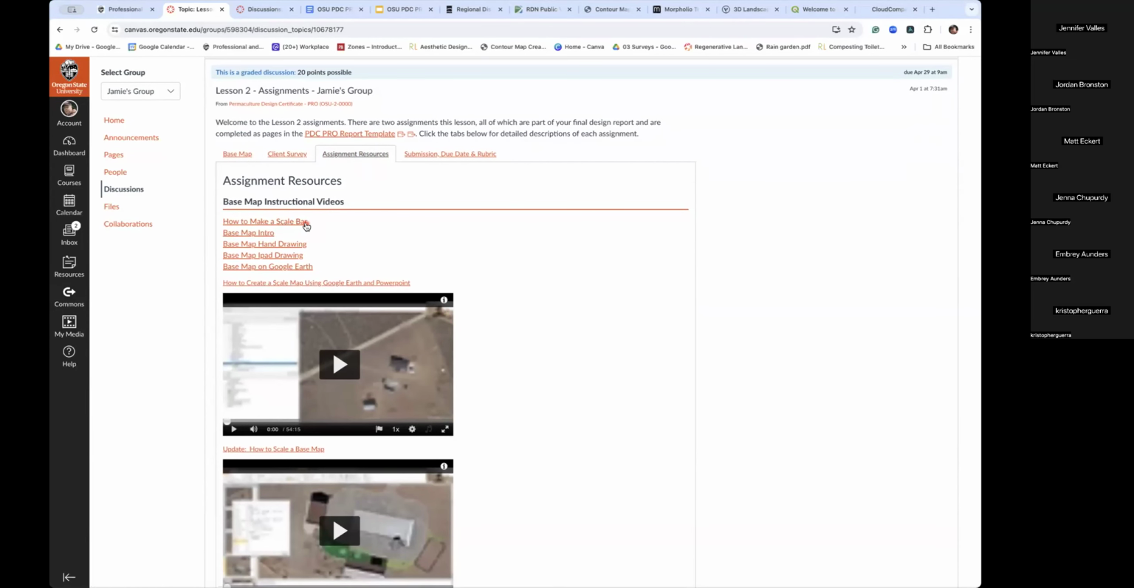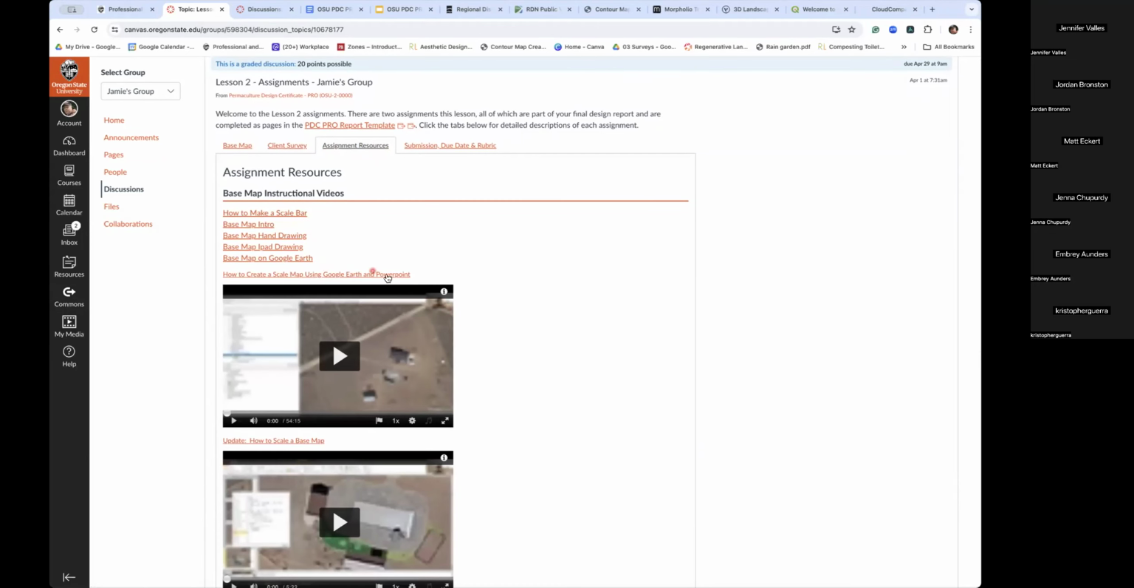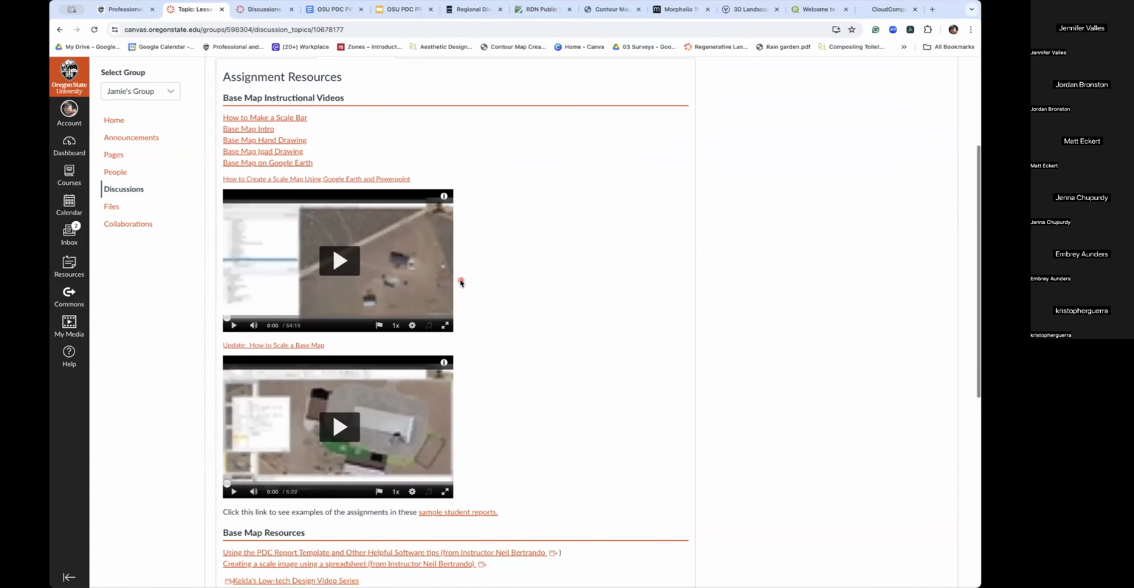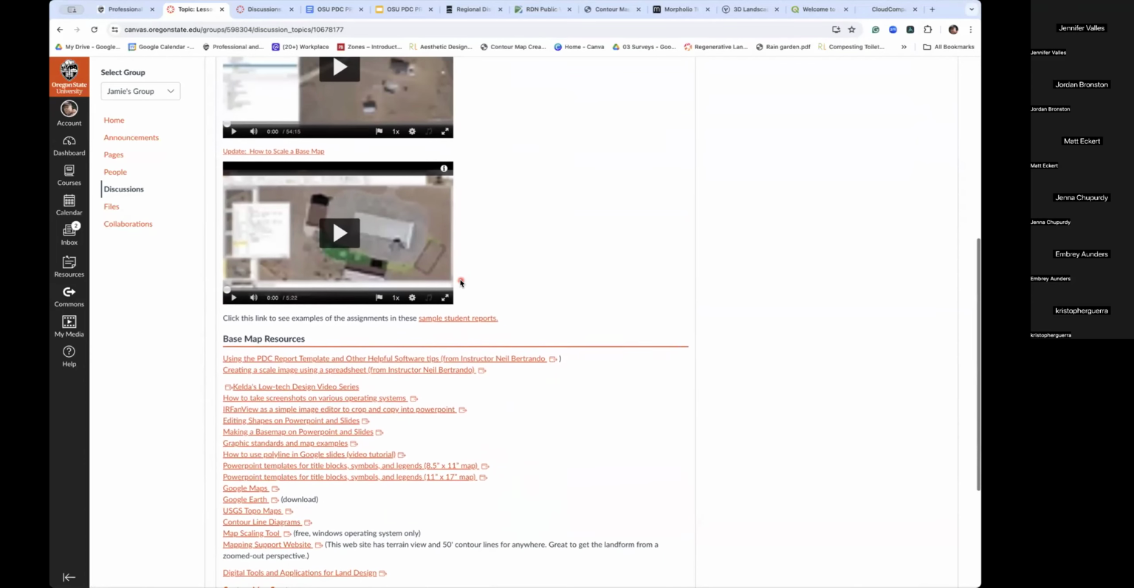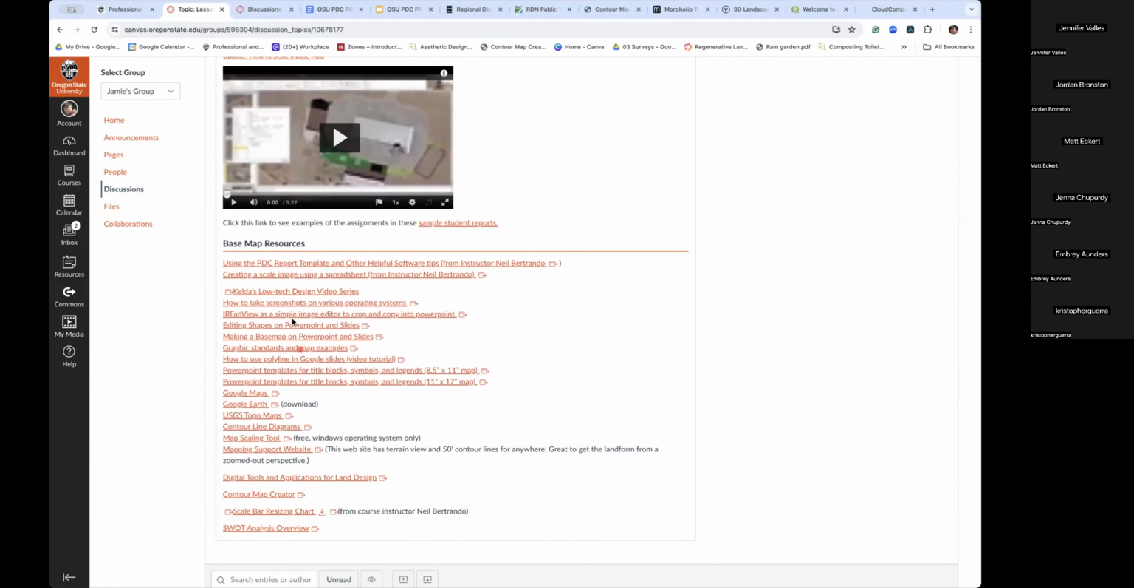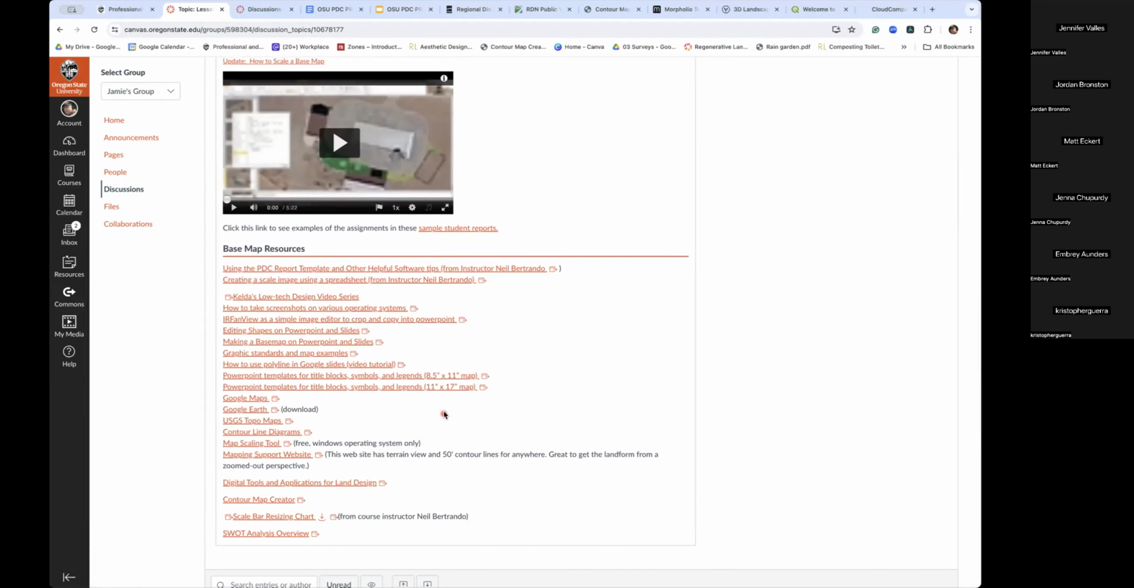All right, so here we have some resources. How to make a scale bar. There are all kinds of little resources here. You may want to check out, again, Javan's offer. There's more resources at the bottom, and you could probably spend many, many moments just looking at these.